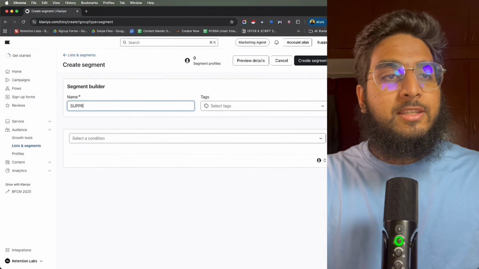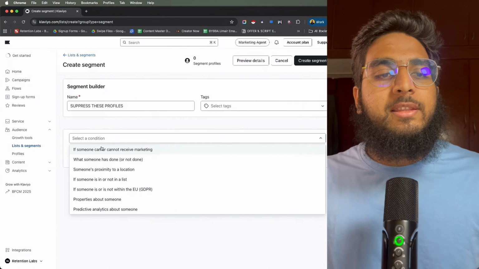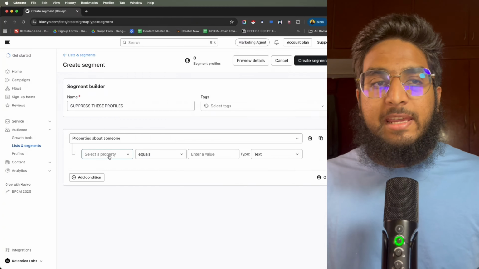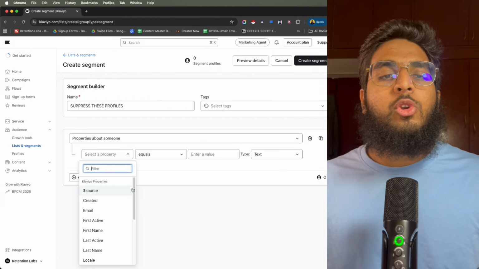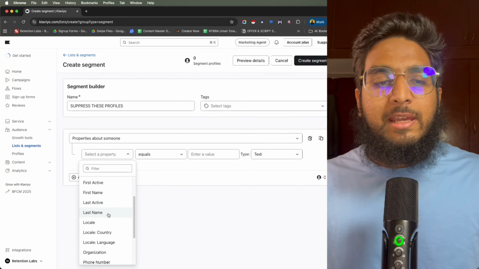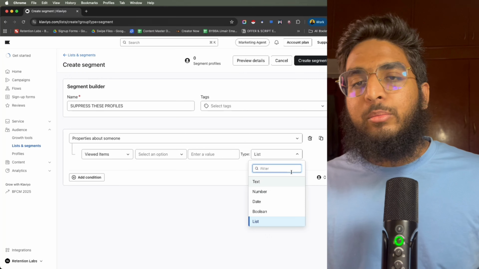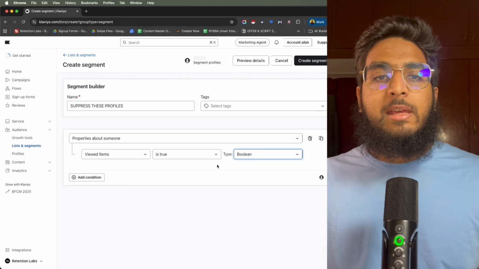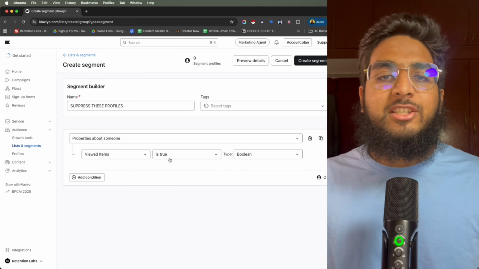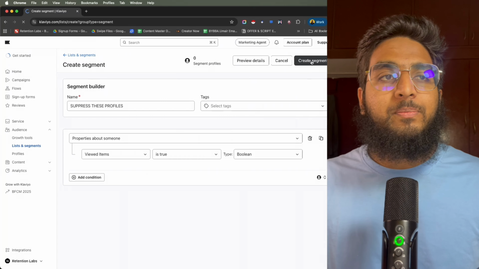I'm going to call this suppress these profiles. Select a condition. Under this, I'm going to click on properties about someone, and here you will look for unengaged. Now I have no profiles, so no one has been marked as unengaged, so it won't show up for me. But this is what it'll essentially look like. So let's say this is unengaged. Under type, you're going to select boolean, and here you're going to select is true. So if unengaged is true, this person will be added to this segment. So click on create segment.